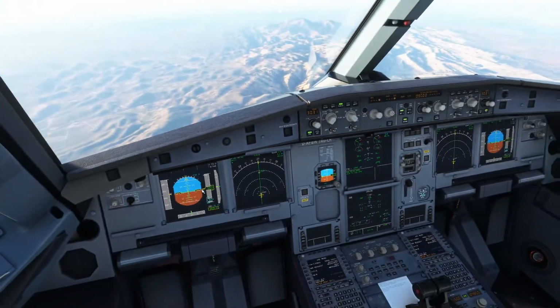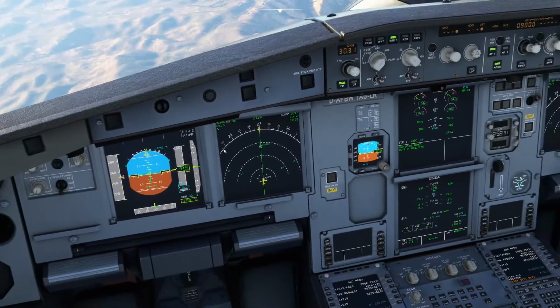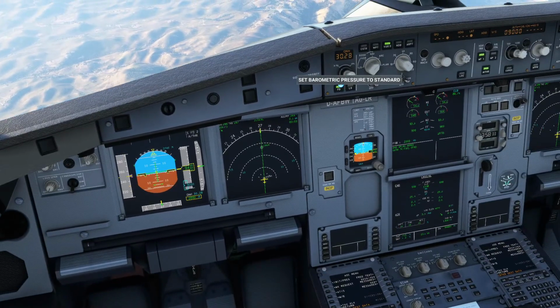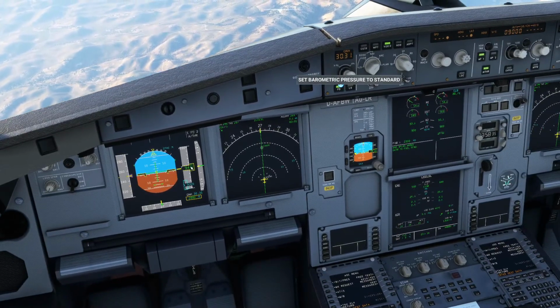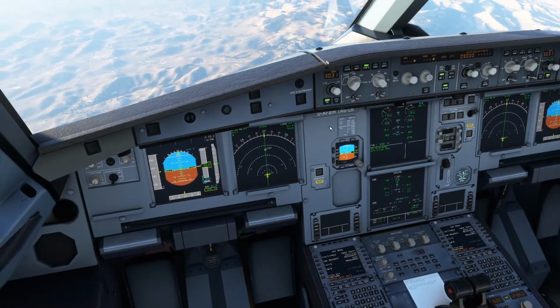Yep, and that changes the altitude. Actually, to see that happen, watch the altitude number. So as I roll this and change the pressure, you can see the numbers changing here. So you're recalibrating the altitude.